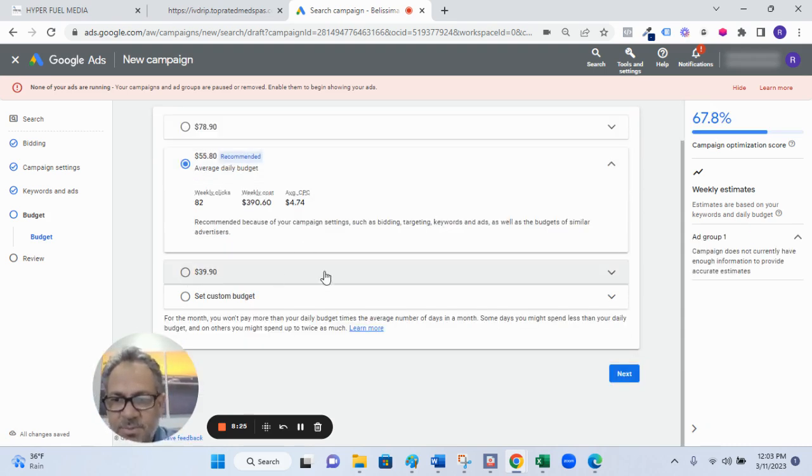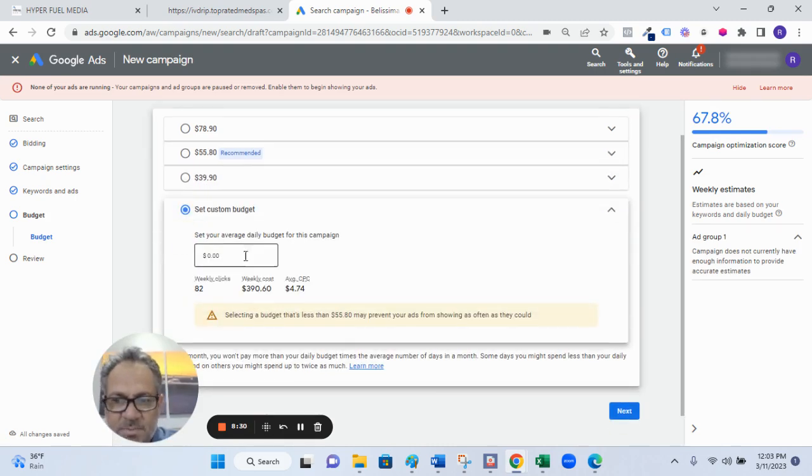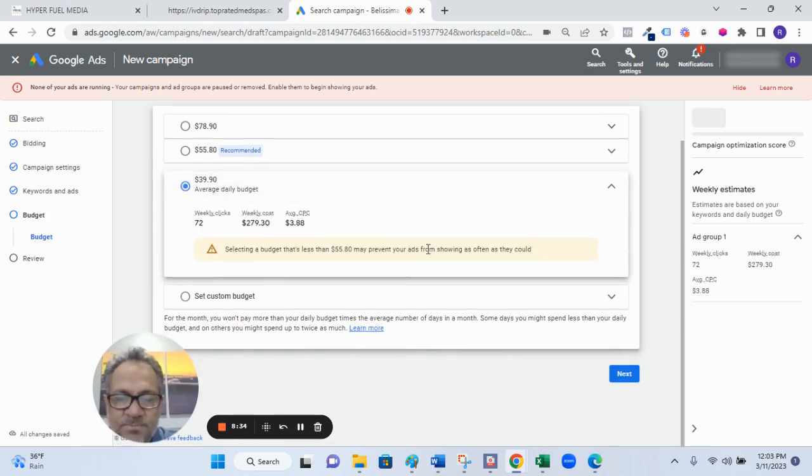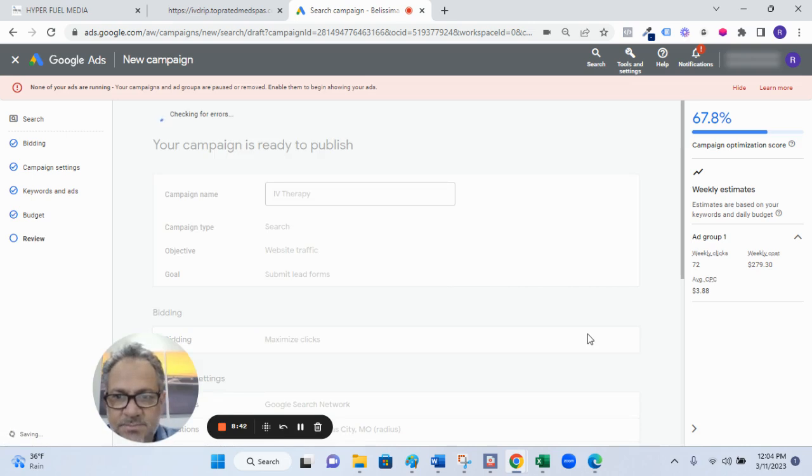And then here you can set your budget. You can do the recommended one or set a custom one. You can put $20, whatever you want to do. I always say set it at $20, $25 just to get a feel for it. And then next.